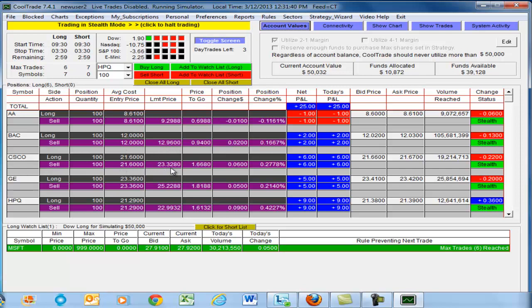Cisco, 23.32. So that's the limit price. Now the next column is price to go. This is showing us how far we need to go to reach our profit goal. Right here we've got 69 cents on Alcoa. On Bank of America we've got 95 cents. On Cisco we have $1.66, and GE we have $1.81. So that is our price to go column.